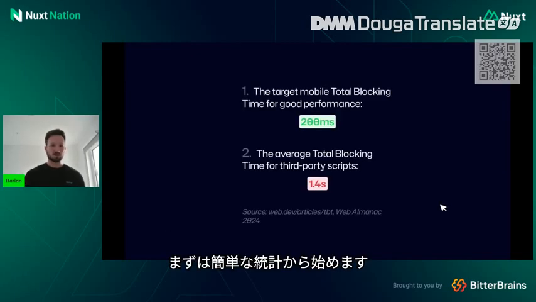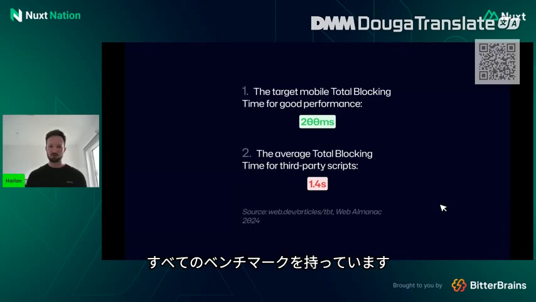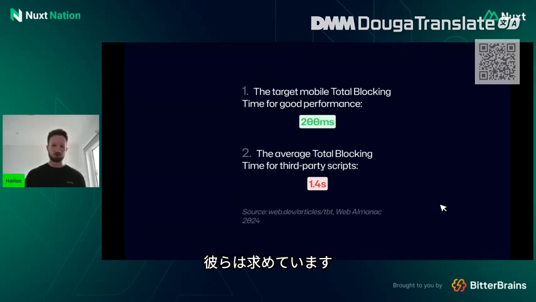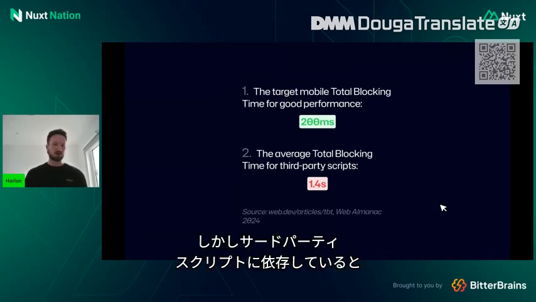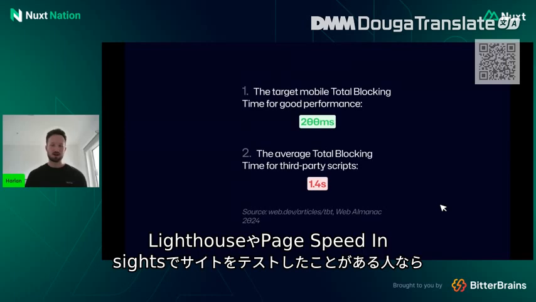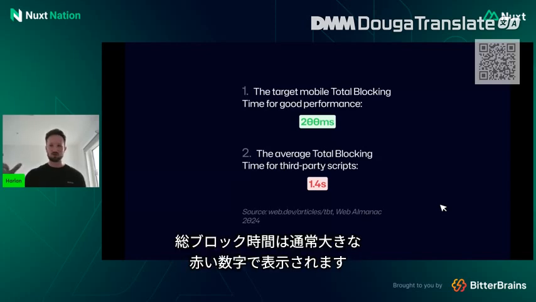We're going to start with a quick little stat here. Google has all the benchmarks of what they want from us. They want a 200 millisecond total blocking time on mobile for a good green performance. And if we're relying on third-party scripts, we've completely blown this budget already. So if you've tested your site with Lighthouse or PageSpeed Insights, then you know the issue here. The total blocking time is usually the big red number.